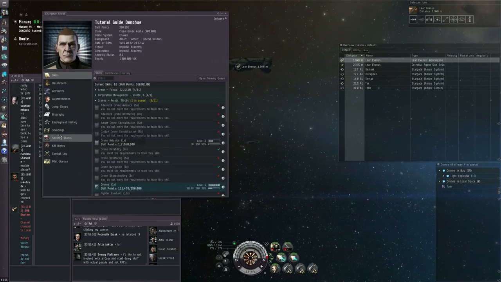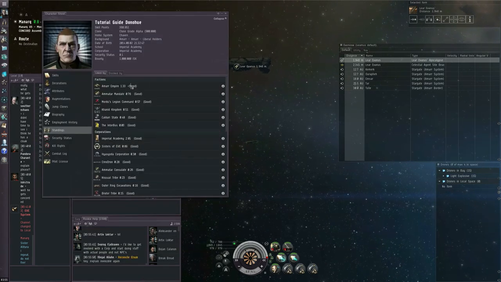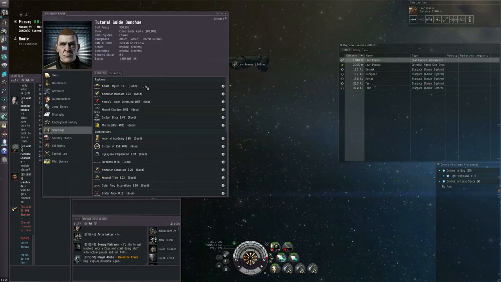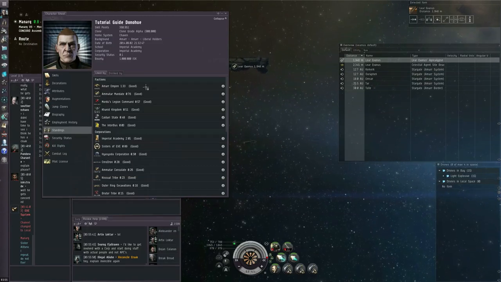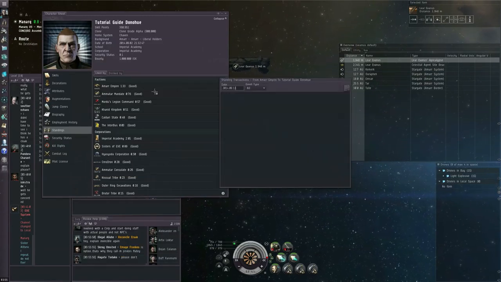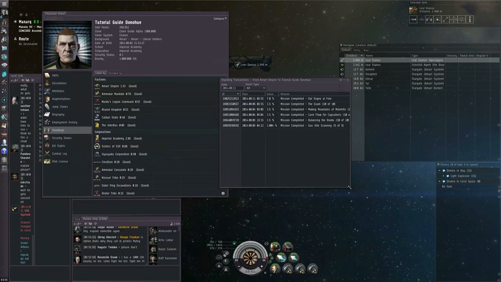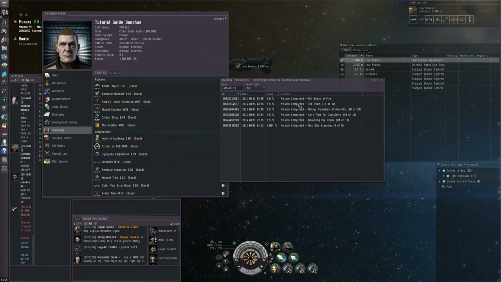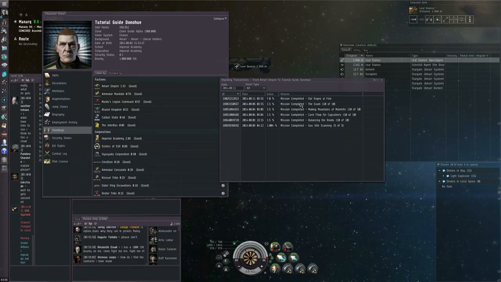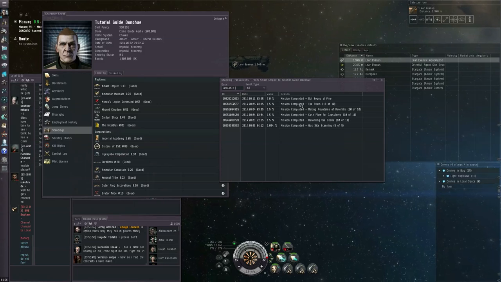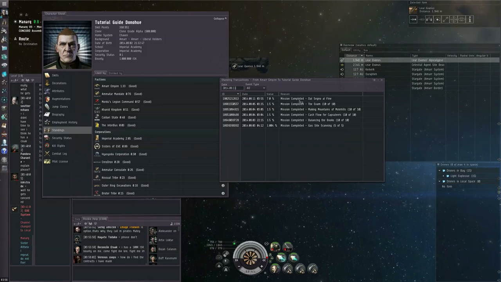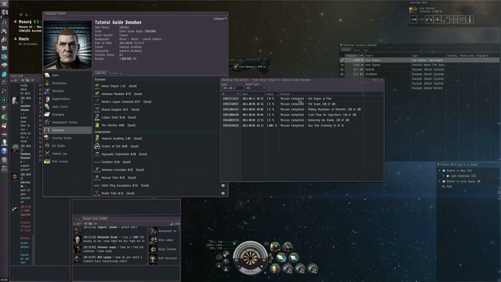And, of course, go to the standing section. Here are the factions. Amarr Empire, positive 1.33 standings. Good. Right-click, show transactions. And yes, there we have it. Here are the standings gains we got from each of the tutorial hub missions from when I filmed How to Survive in EVE Online, and now Delsegno Alfine.